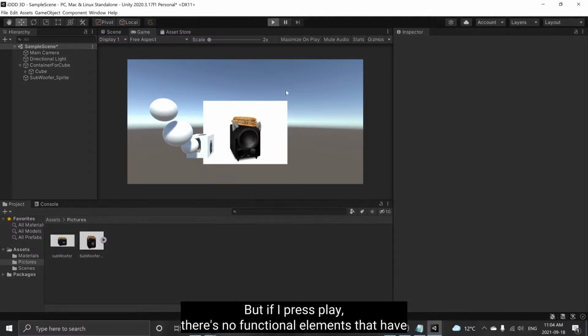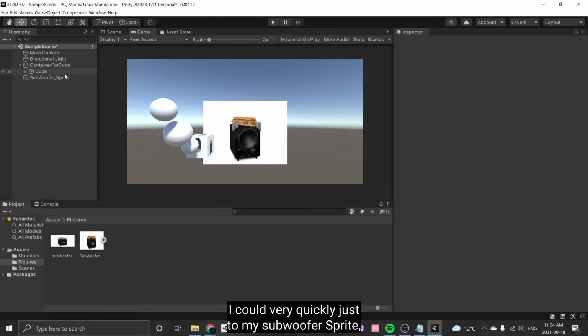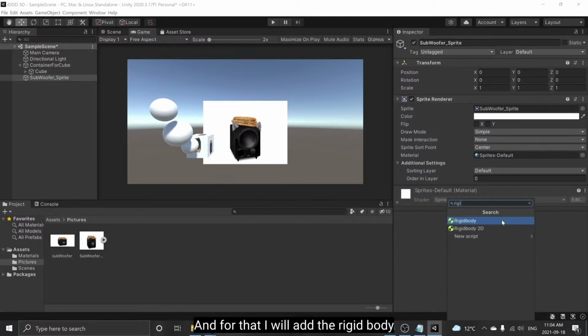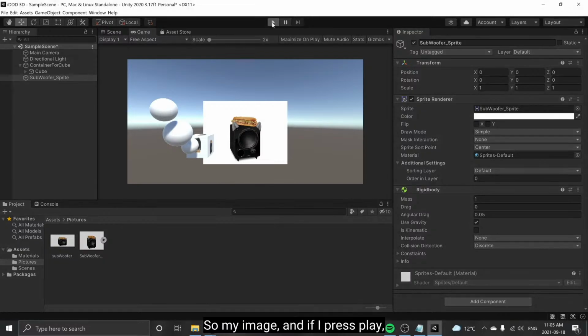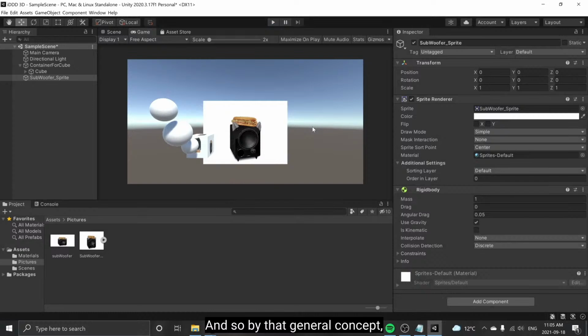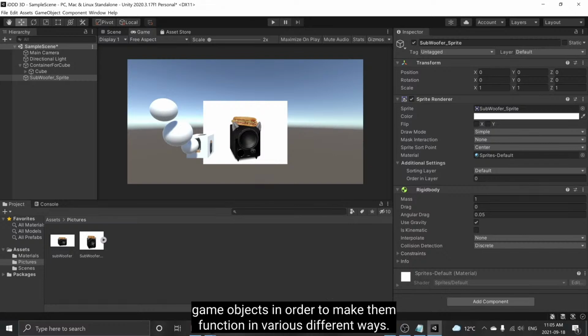But if I press play, there's no functional elements that have been added to change the state of the game as it runs. I could very quickly, to my subwoofer sprite, go to add a component to add a functional element to it. And for that, I will add the rigid body component. And this will add a functional element that applies physics to my sprite, so my image. And if I press play, it makes my image fall over time. And so by that general concept, you would just keep adding components and components to game objects in order to make them function in various different ways.